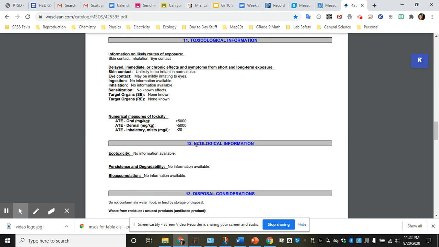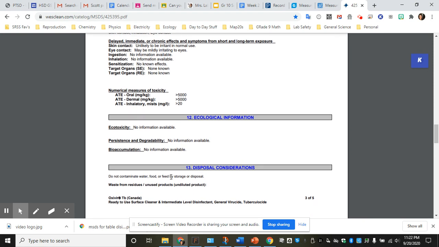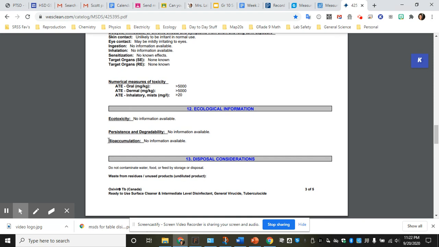Ecological information. I thought this was interesting. How toxic is it to our environment? You can see it says no information available, and maybe that's just because it hasn't been tested yet, which would be my guess. And in grade 10, when we talk about in ecology, bioaccumulation, that's how much of a chemical builds up as it gets eaten by larger and larger prey. And so we'll come back to that.